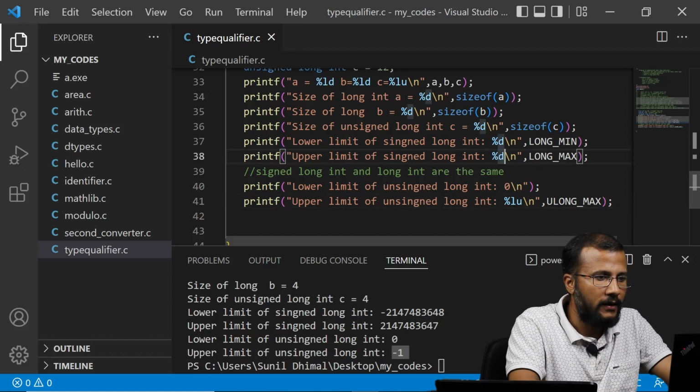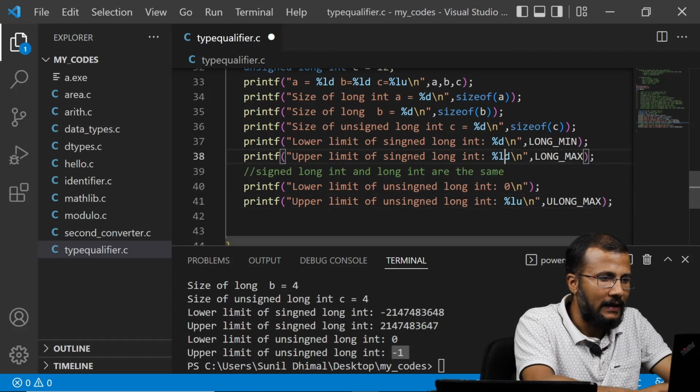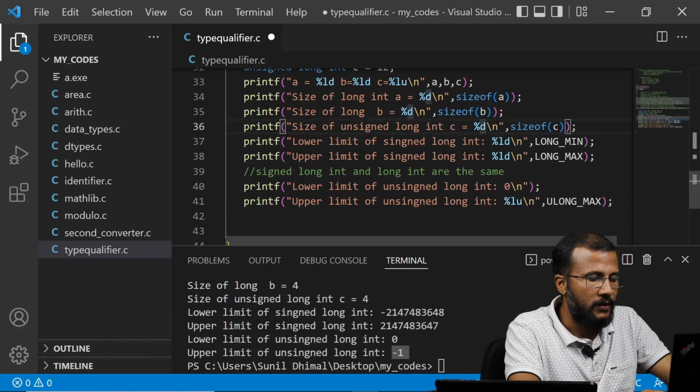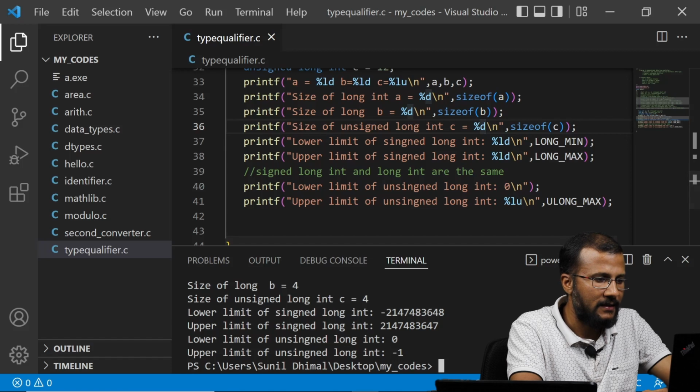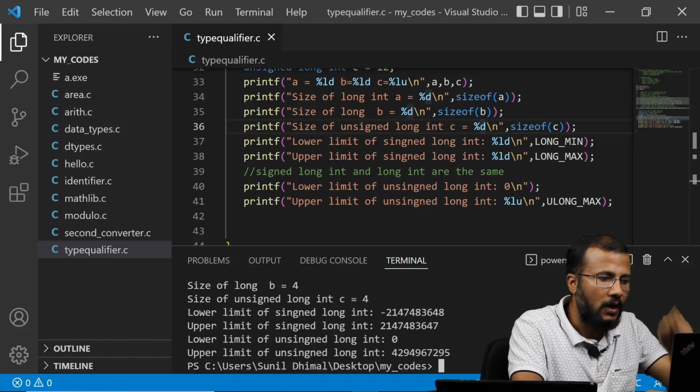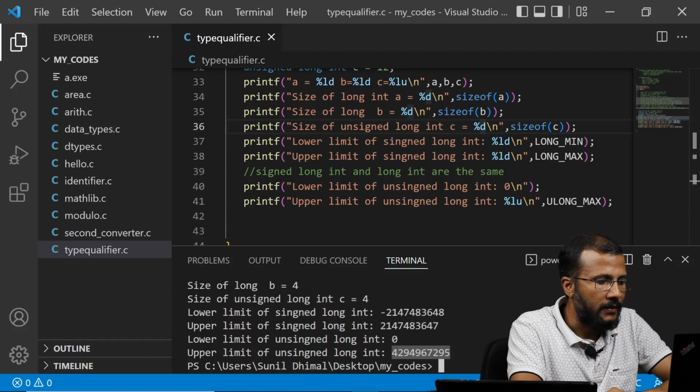Similarly, signed long is what? I can write LD. This is signed long, %ld. So here I make the appropriate changes, and then now I can run this. Now you get the real upper limit and the lower limit. So there was a problem here, now this is fixed.